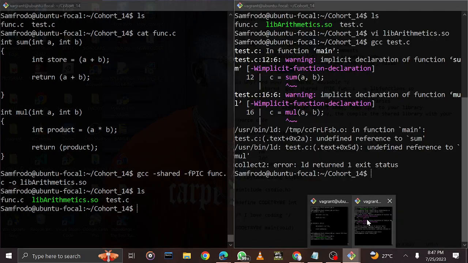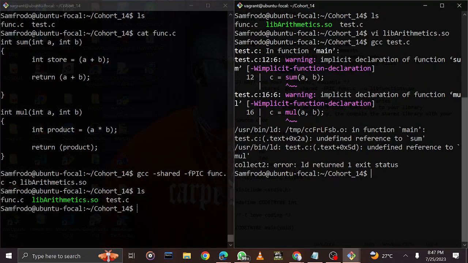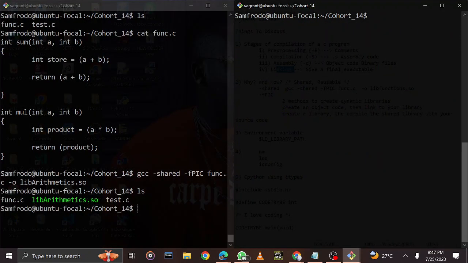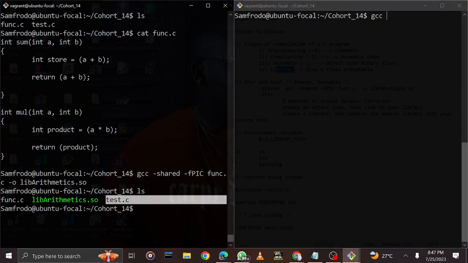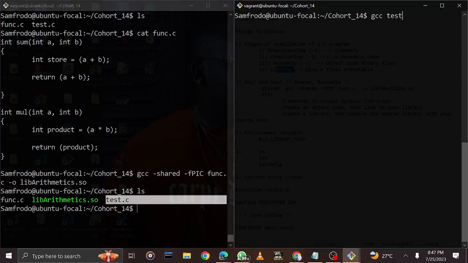So I'm going to do that right now. Of course, I'm actually expecting an error, and I will tell you why I'm getting an error. I'm still going to run it for you so you see. So I'm going to do gcc, then our file. What's the name of my file? Test.c file. Then I'm also going to link.